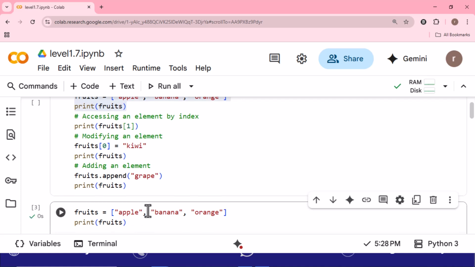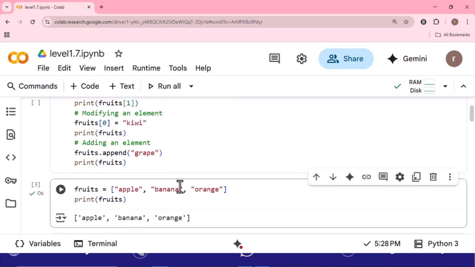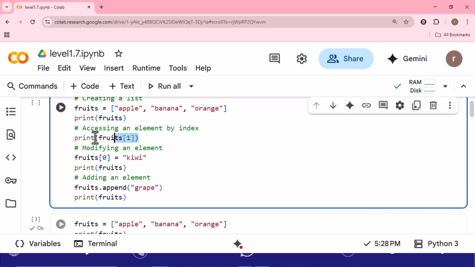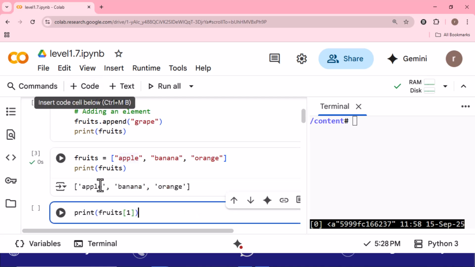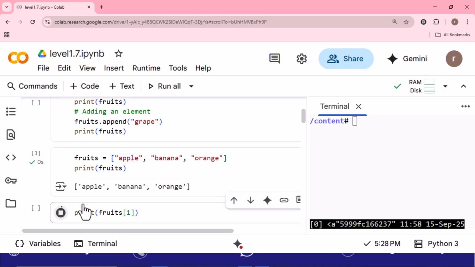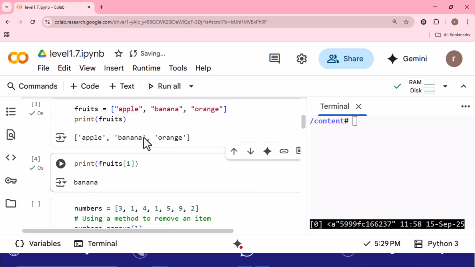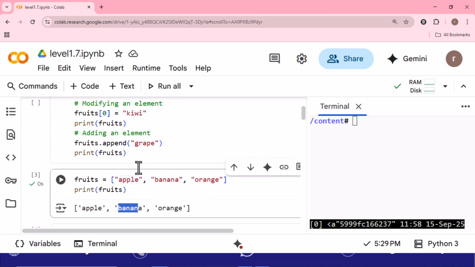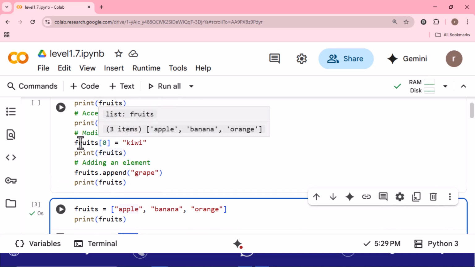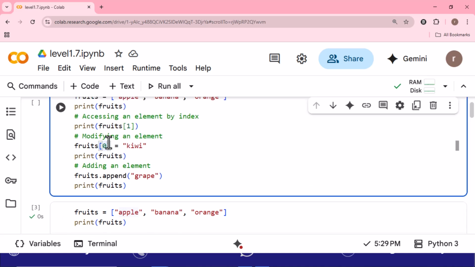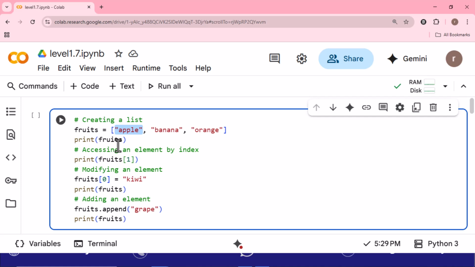If I run this, you can see it is printed. Now I am just trying to access it. So if I print this, only banana will be printed. Got it? Because this is in the 1's position. Now what I am trying to do here, fruits of 0. What is there in the 0's position? Apple. So I am trying to replace that with a kiwi fruit.